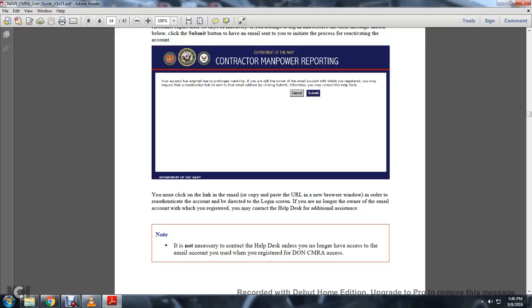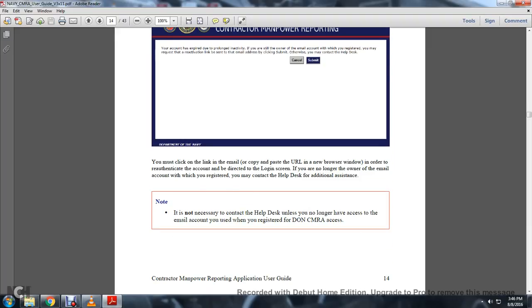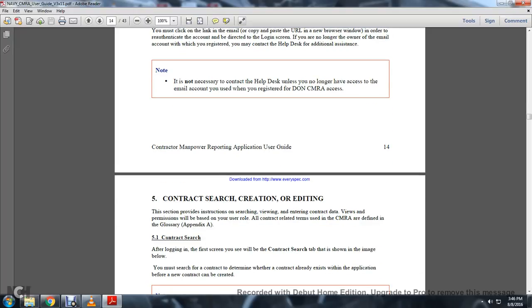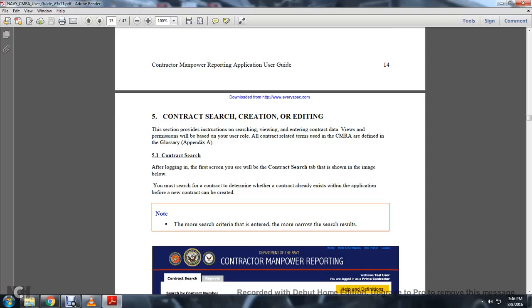If you are no longer the owner of the registered email account, you can contact the help desk for additional assistance. Note, it is not necessary to contact the help desk unless you no longer have access to the email account used in the registered Department of the Navy Contracting Manpower Resource application.